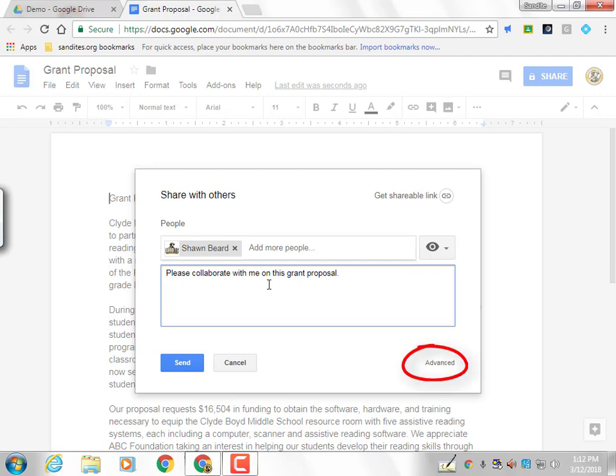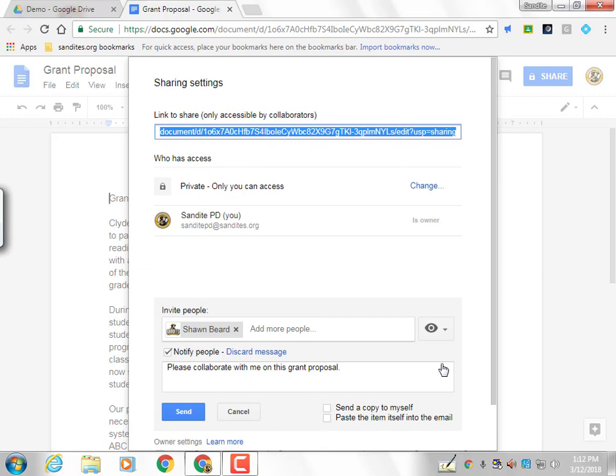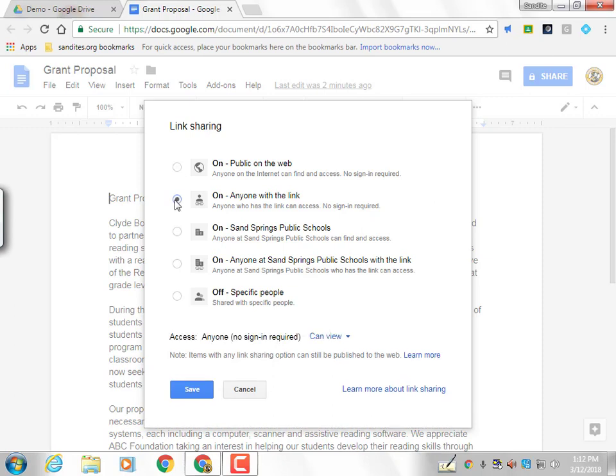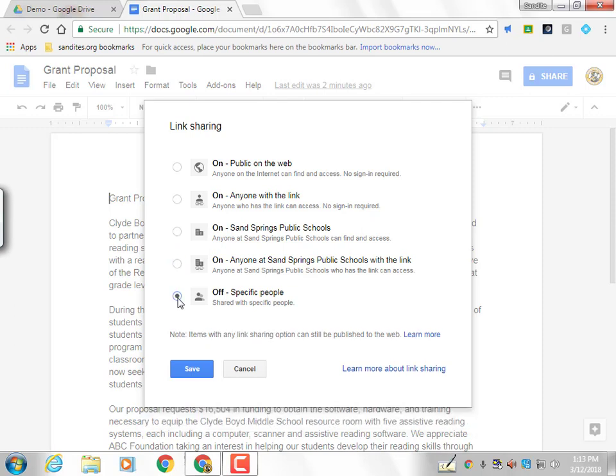But if you look at the bottom right, you'll notice that there are some advanced options in the sharing section. If you click on Advanced, you'll notice that at the top you see a link. You can also share a document using this link. And if you look at this first row where it says who has access, right now that link is set to private. If I click Change over here on the right, then I can decide whether this link is public on the web, whether anyone with the link can access it without signing into a Google account, whether that is limited to someone at my domain, or if it's turned off, then it will only be shared with specific people whose address I have entered into the share section.